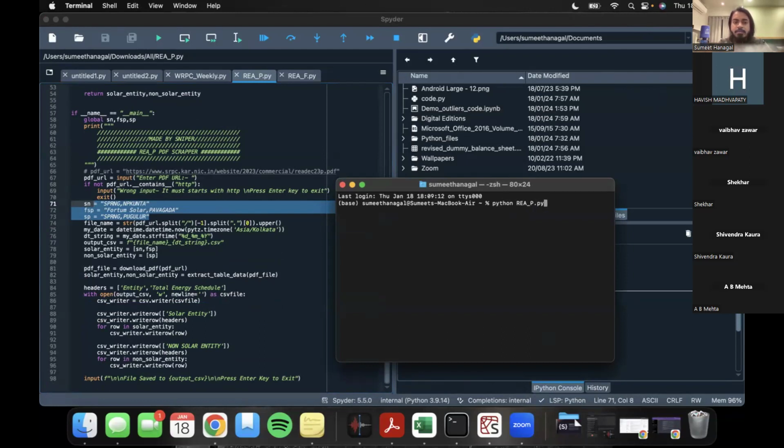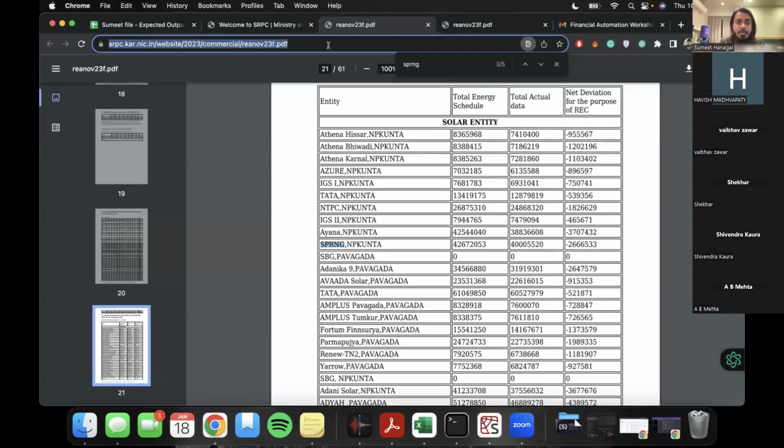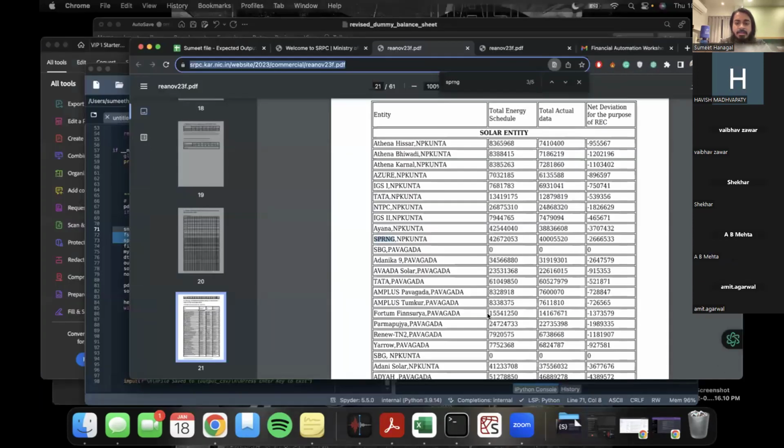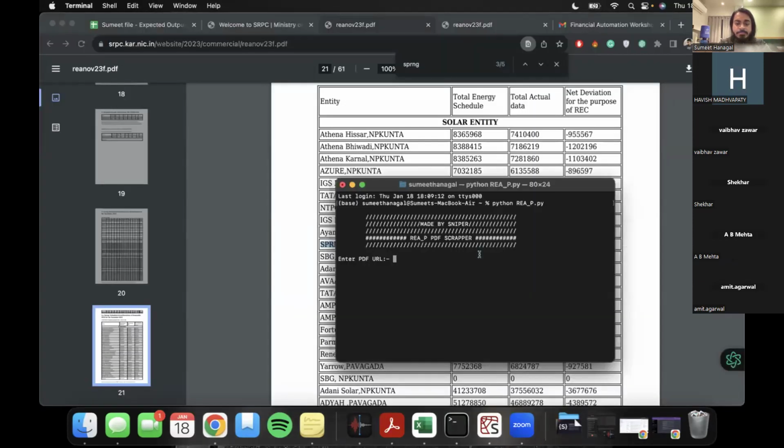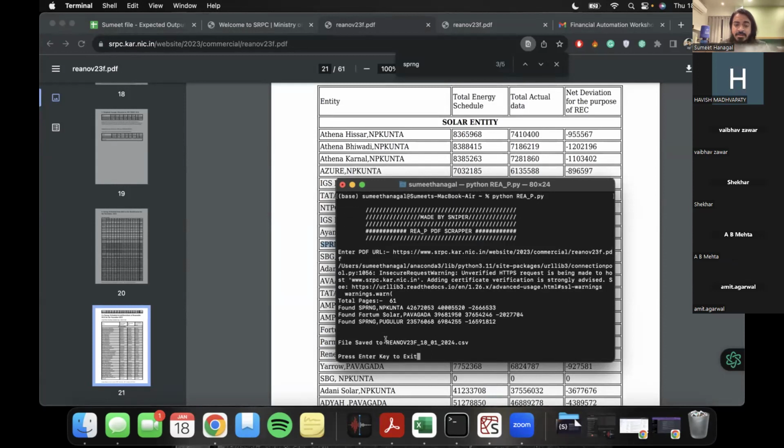So I'm just gonna pull the code which I've written in my terminal window. Now it's asking for the URL of the PDF. Coming back here, I'm just gonna copy paste this URL. It's showing a total of 61 pages. Found these entries. And now what it will do is it has created a PDF.